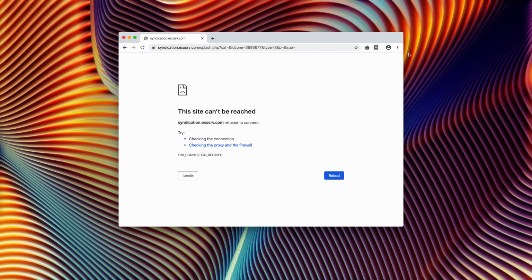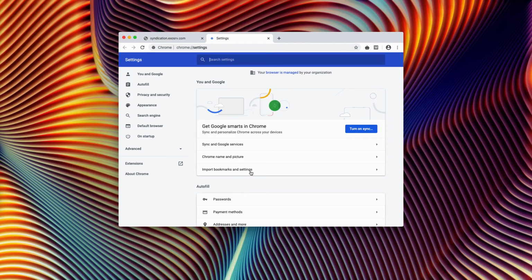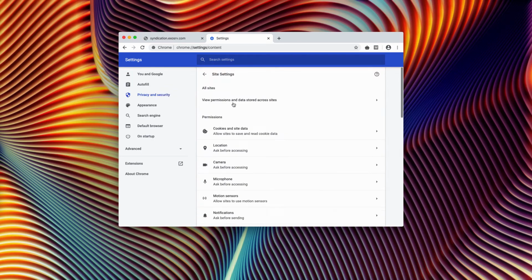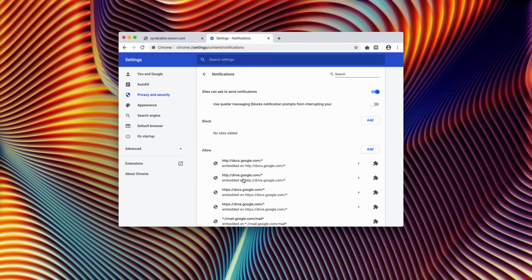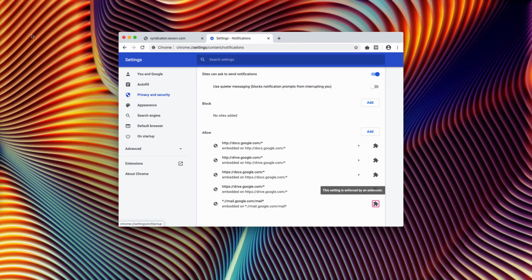So do the following: go to the browser menu, click on Settings. Now select Site Settings, Notifications. You may find this dangerous resource in the Allow section. Click here and select the option Remove.